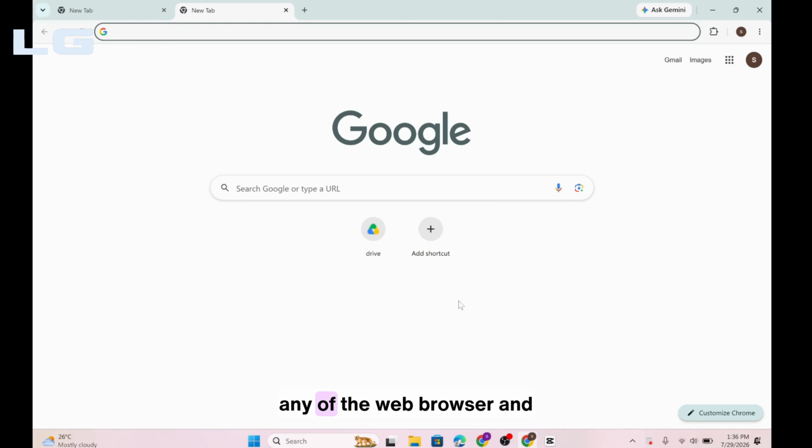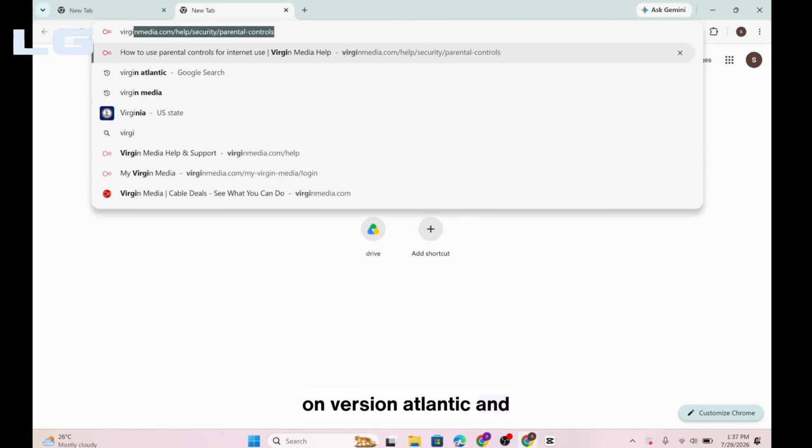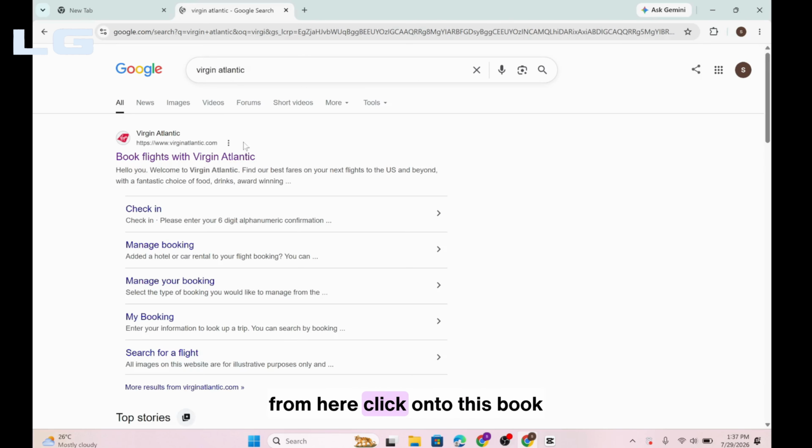Firstly, open any web browser, and at the top there's the address bar. Type down Virgin Atlantic and search for it. From here, click onto this Book flights with Virgin Atlantic, or you can directly click onto this Check-in from the Virgin Atlantic official website.